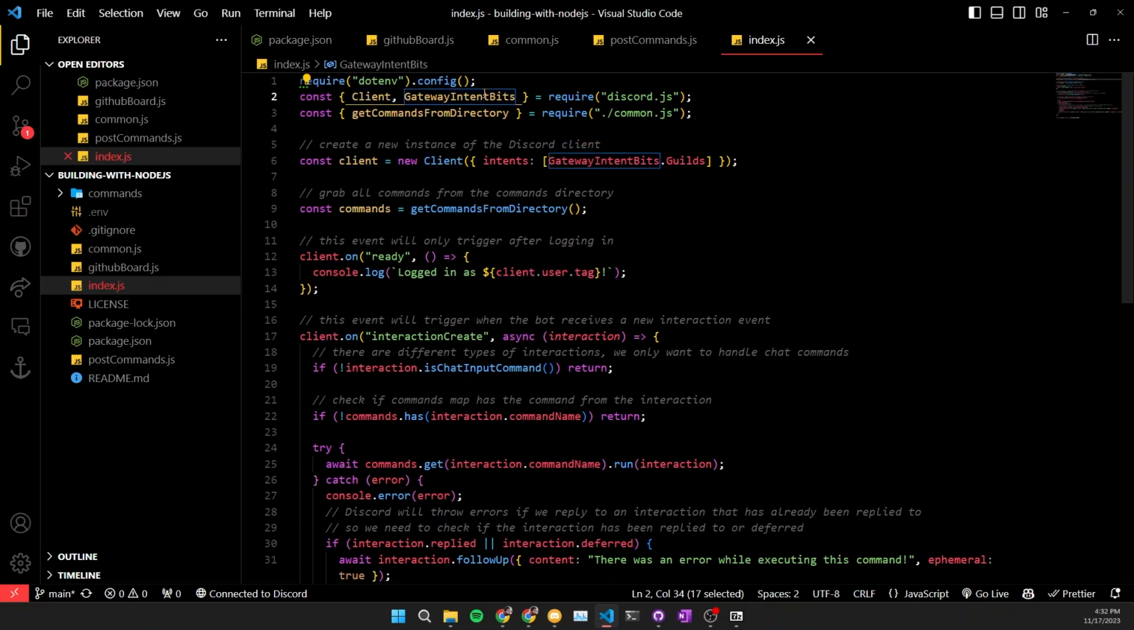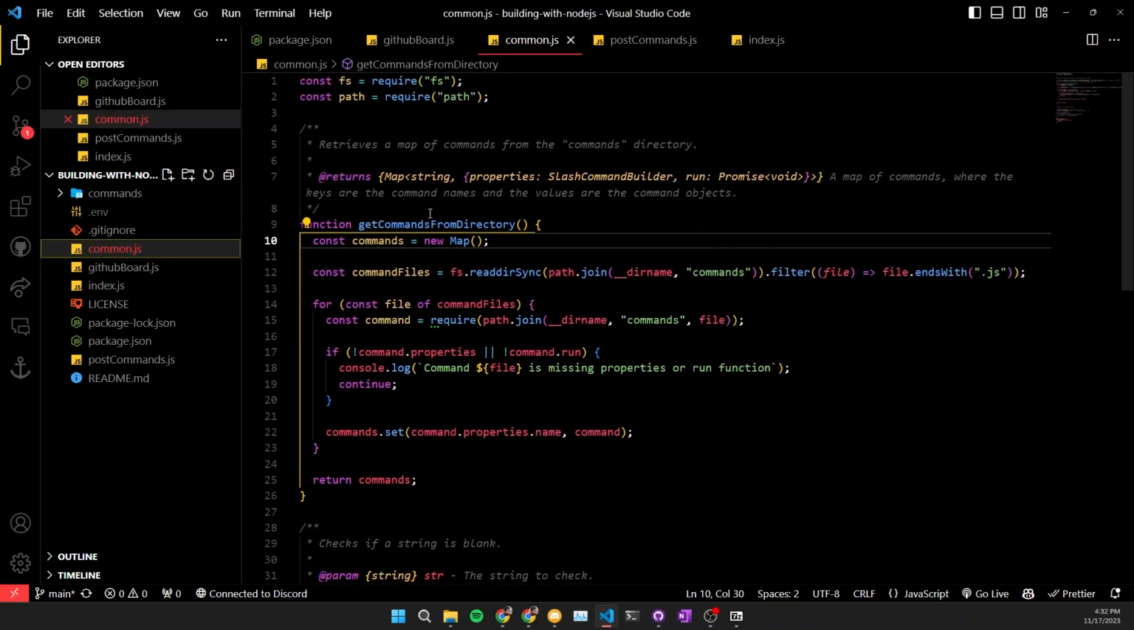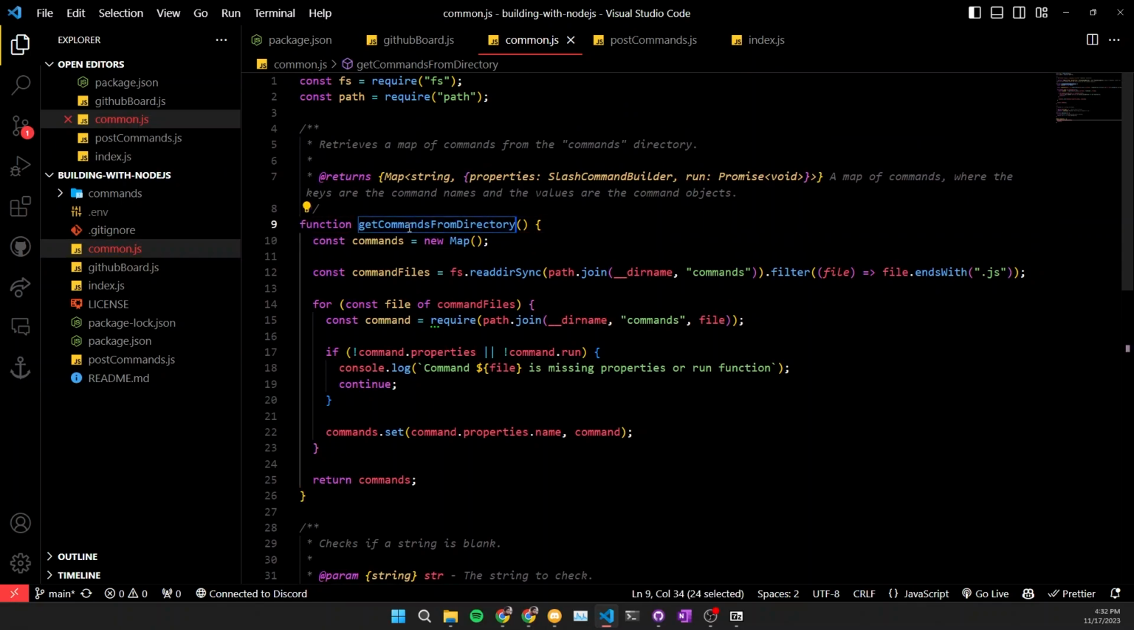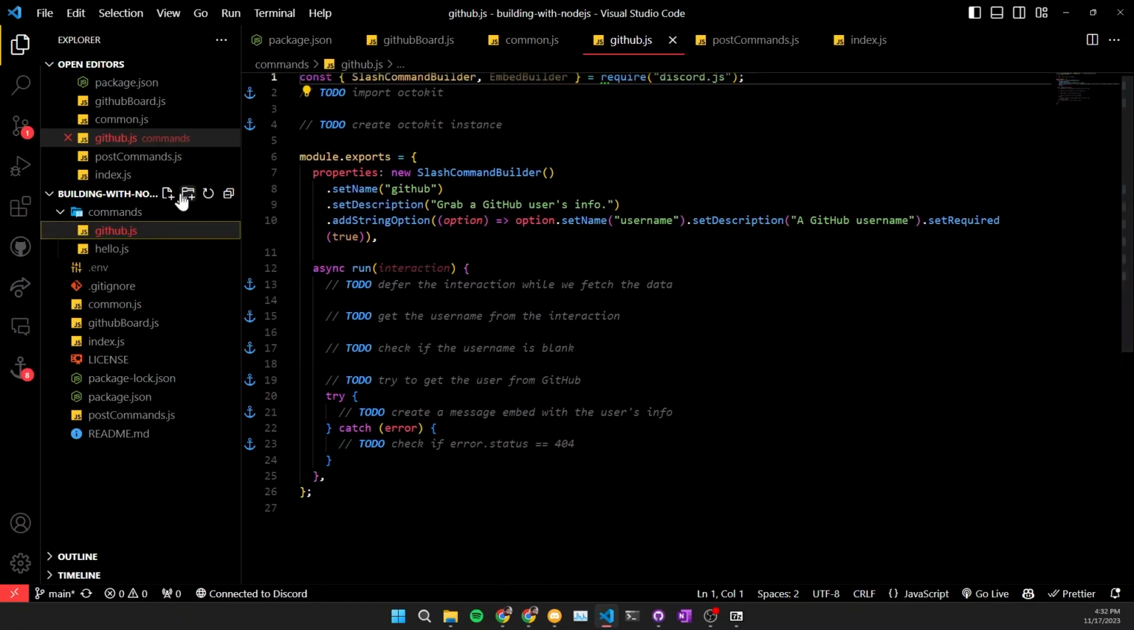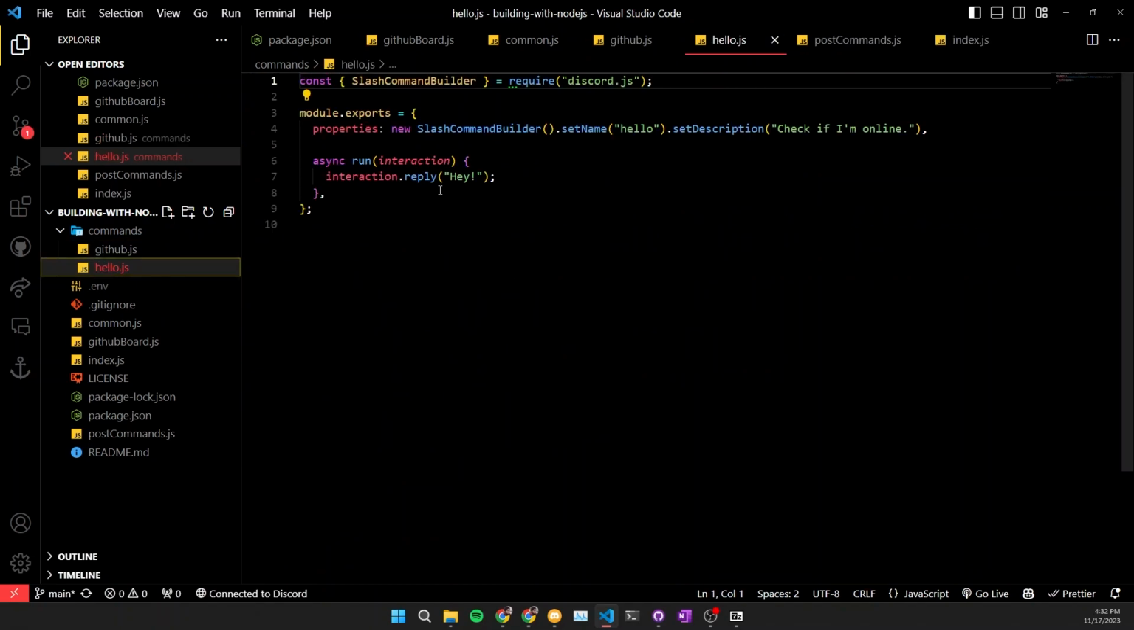That's just essentially the permissions for the bot on what it can do. And then we're requiring this function from this JavaScript file. So if we go to this, you can see that I've defined a get commands from directory function. Essentially what that does is it goes through this commands folder, looks through all of these, and it checks and basically loads it into the bot.